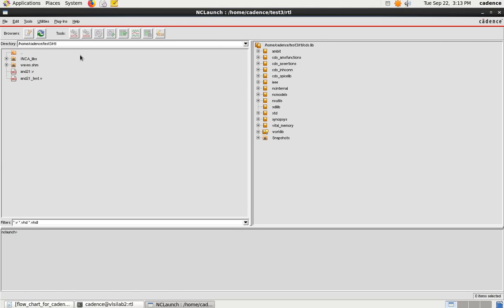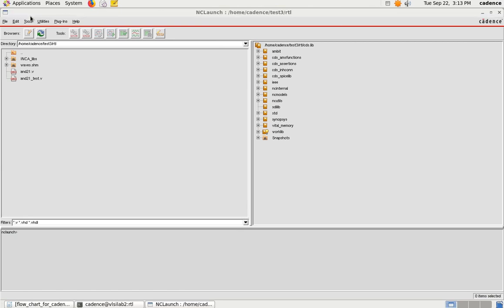Under NC Launch, you can see on the left side the directory folders, and on the right side all the working folders, meaning the corresponding libraries and supporting libraries. On the bottom side is the NC Launch report section, so when you run the code you will see the reports here, whether it is successfully executed or not. And the corresponding tools with respect to NC Launch you can see on the top, in the tools section.